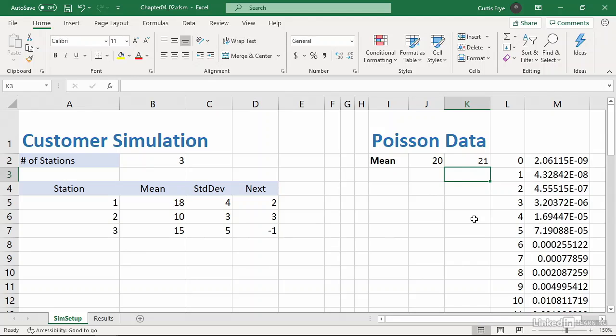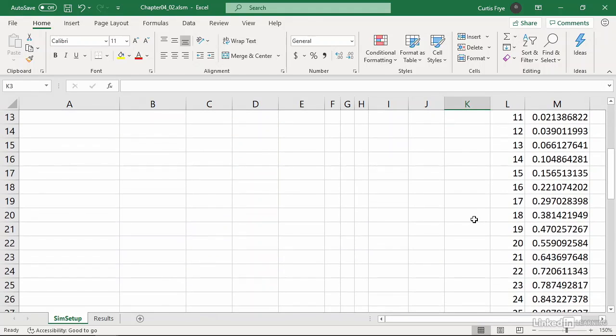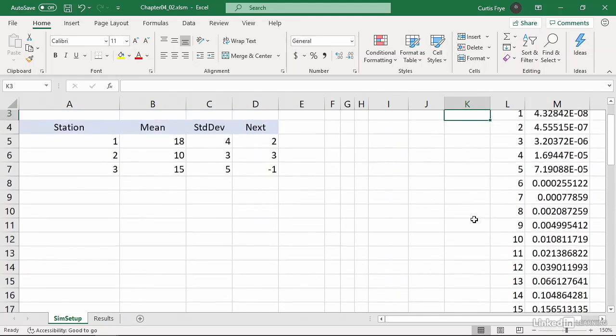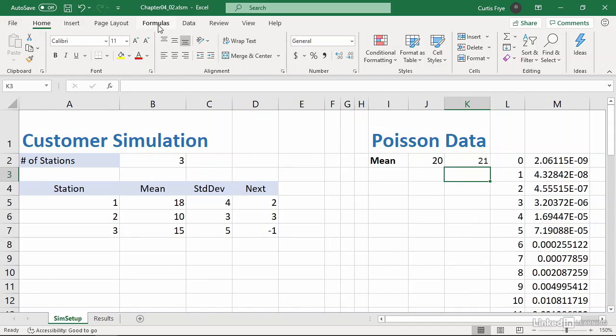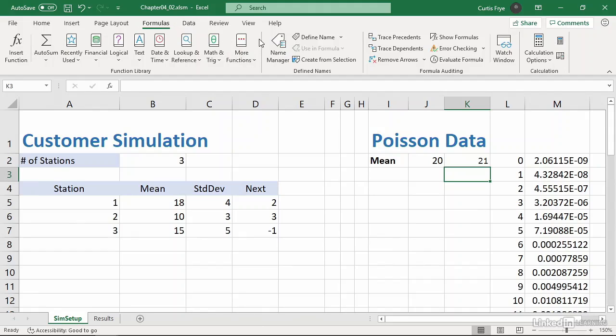So in other words, if we scroll down, we'll see that we had a value of less than 0.64369 and greater than 0.5, basically 0.56. If I scroll back up and go to the Formulas tab and recalculate the worksheet, then we get 23, recalculate again, 31. That's an unusually high value. One more time, 19, which is only slightly below average. So as you can see, every time we recalculate the worksheet, we get a new arrival time based on the Poisson distribution with a mean of 20.